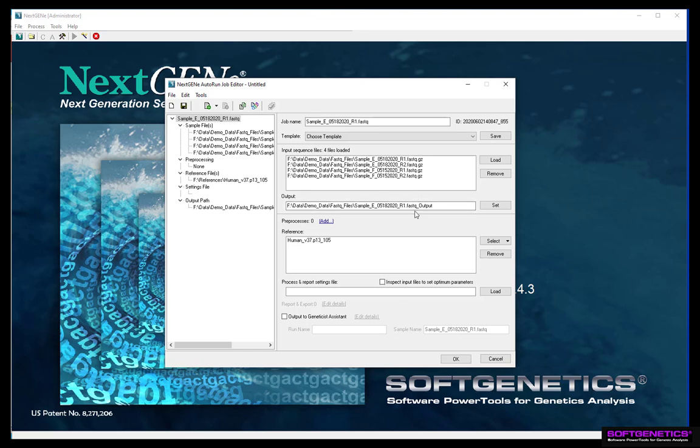The output directory is set by default, but you can click Set to change this directory path and folder name as needed. If you loaded a template, then the following settings are loaded automatically and cannot be changed. If you are not working with a template, continue to specify the settings.